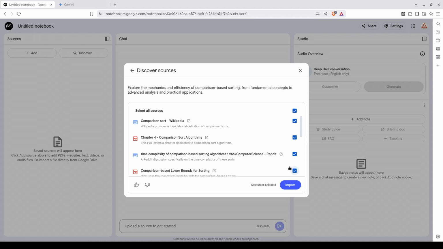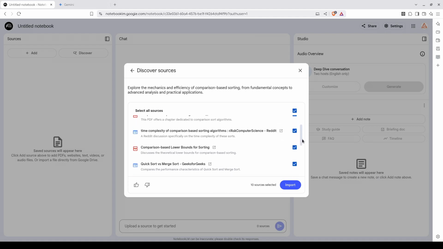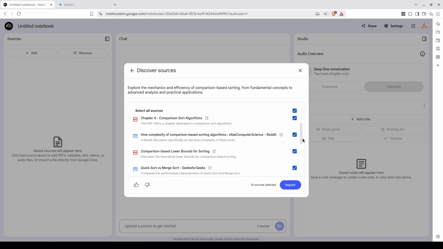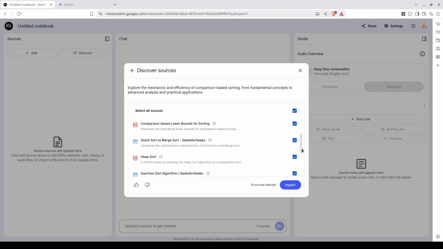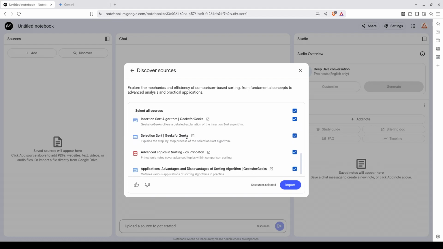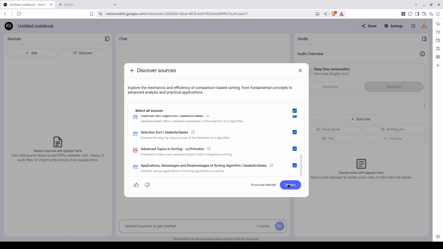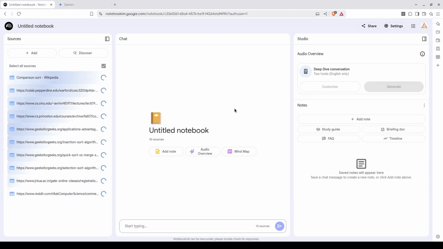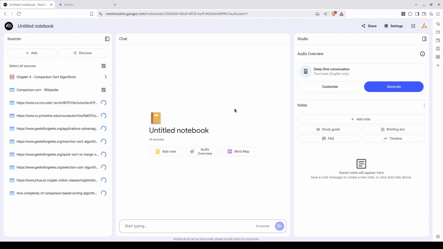Now it is going through internet and finding out some relevant websites to fetch data from. So here you can see that it has got some sources like comparison sort algorithms, time complexity. This looks pretty relevant. See, it has also gone through GeeksforGeeks. Okay, so let's import. So now what it is doing is it is going through all the data that is available across these sources, maybe 10, 15 sources, and then it is going to summarize whatever that is available on these websites.